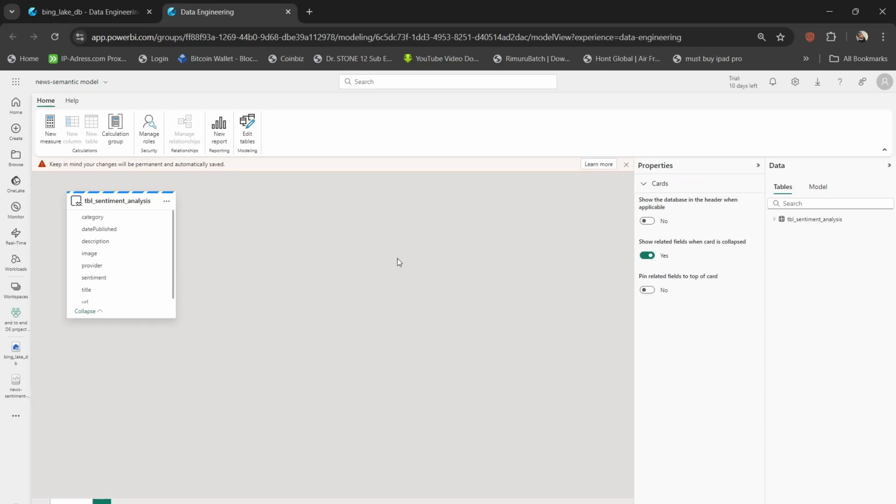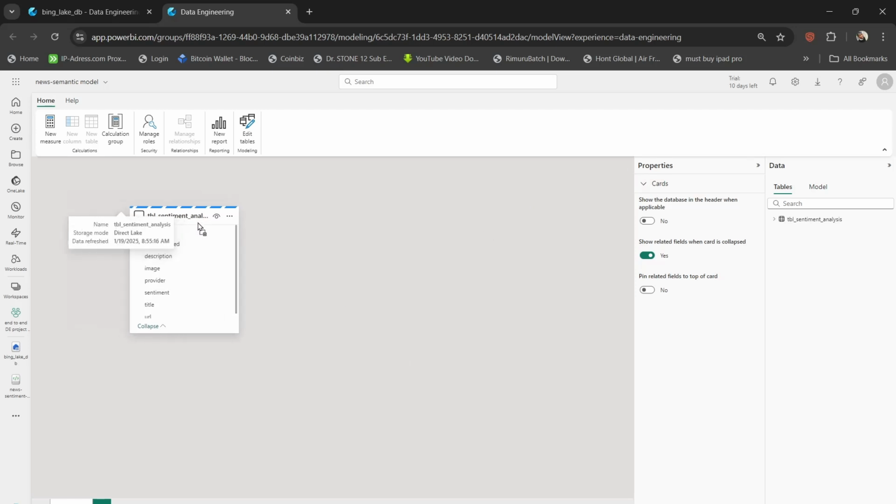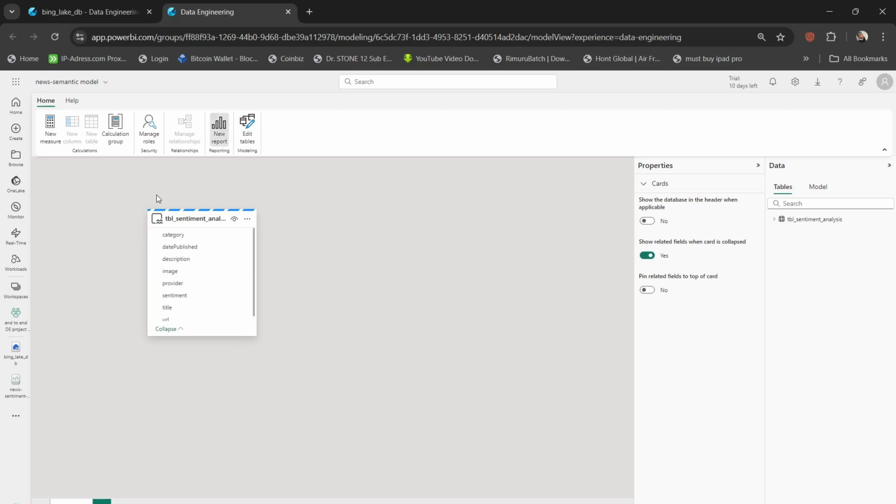Okay, so keep in mind your changes will permanently save. That's cool. So of course, off the bat, you can see what's going on here. If you're using the model view in Power BI, you can see this kind of table, this kind of box stuff, and this box stuff has all our rows of data. So category, date, publish, etc. are all our data columns.